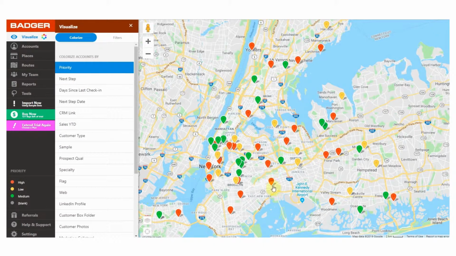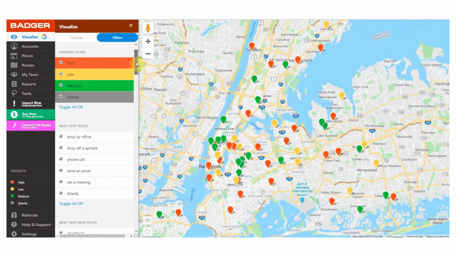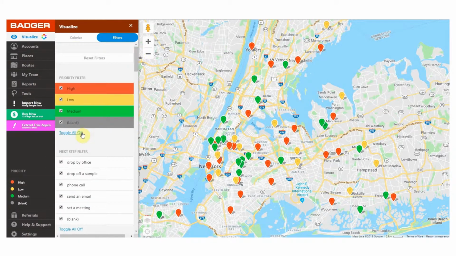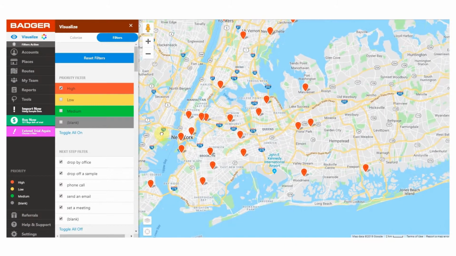Use Filter to sort and narrow down accounts you want to see on your map. You can use your existing filters and toggle off the values that you're not interested in. Let's say you only want to visualize high priority accounts. You would toggle off those with medium and low to stop seeing them on the map. This allows you to focus on the locations of your key accounts.